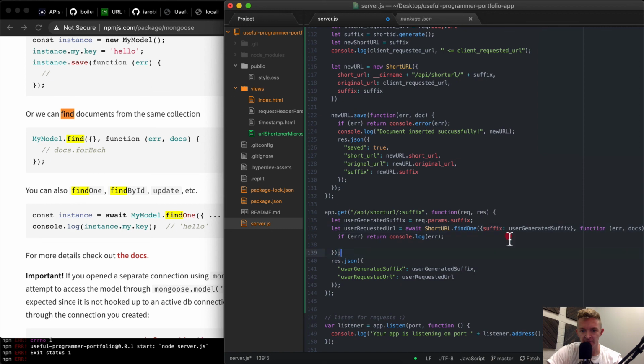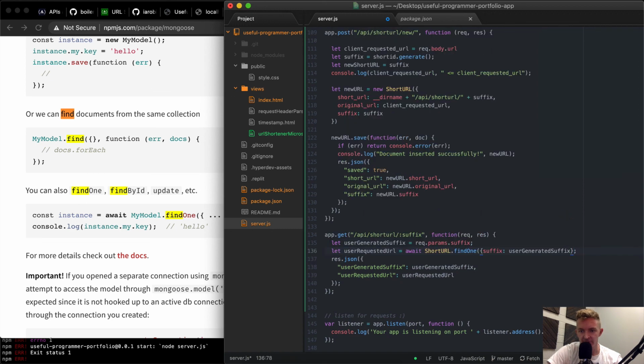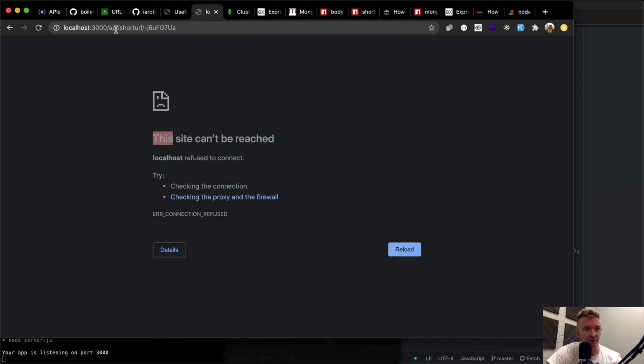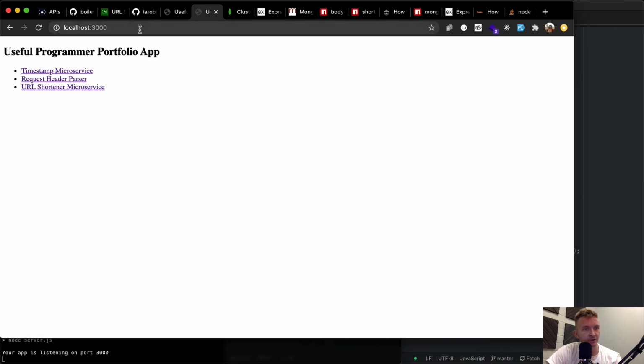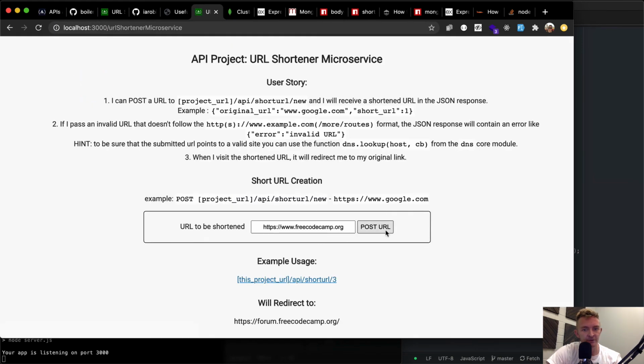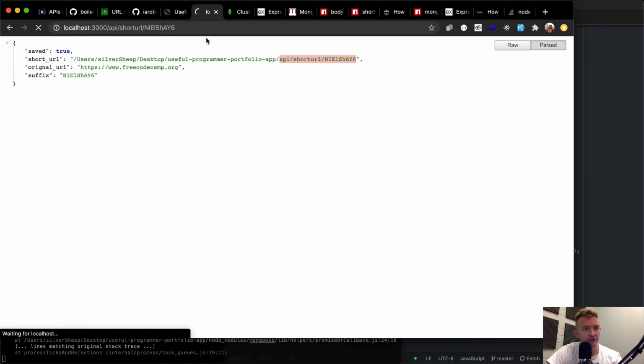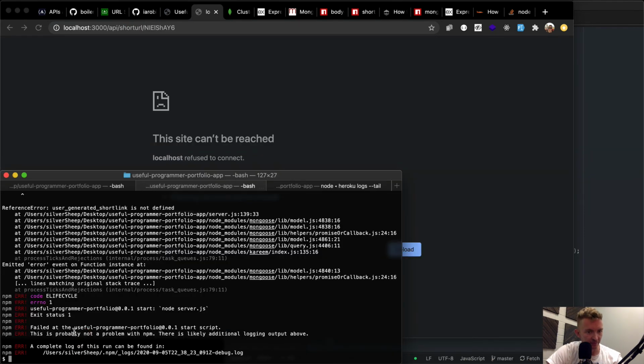And then we'll get rid of all this callback stuff, just to see if that works. And then we can say user requested URL. This will actually be an object, not the URL, but this is good for now. Let's npm start and give this a try again. So we're logging in, we set our post request, we have a new API endpoint to visit, and we crashed again. Okay, user generated short link is not defined.